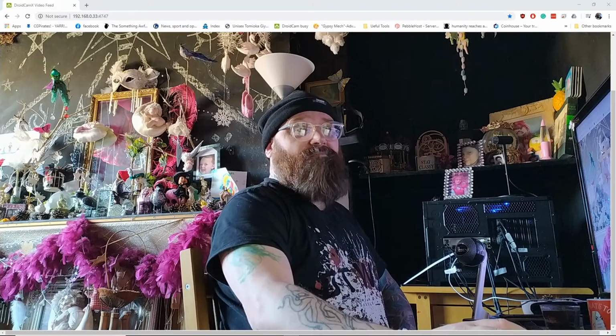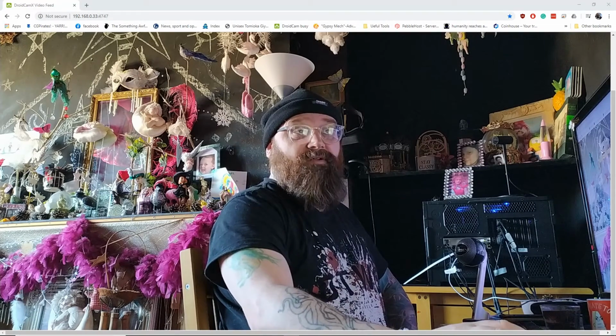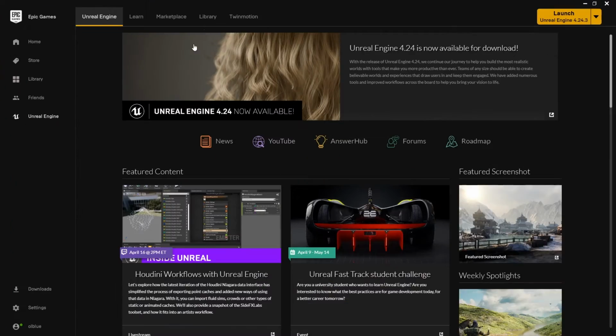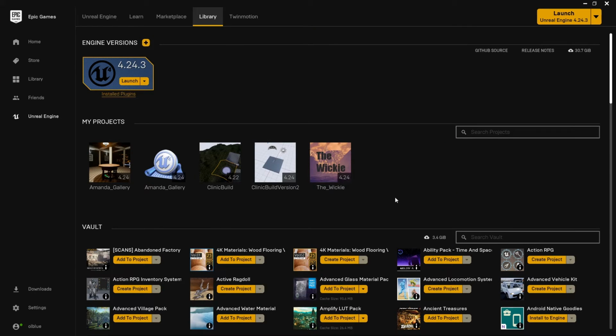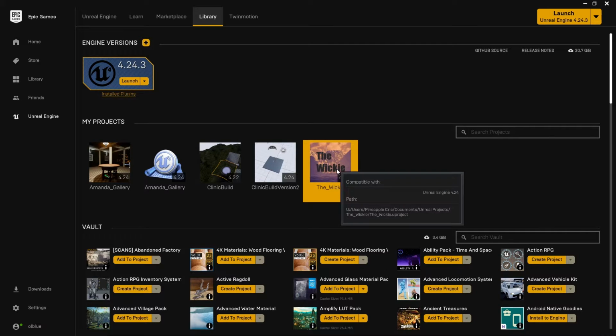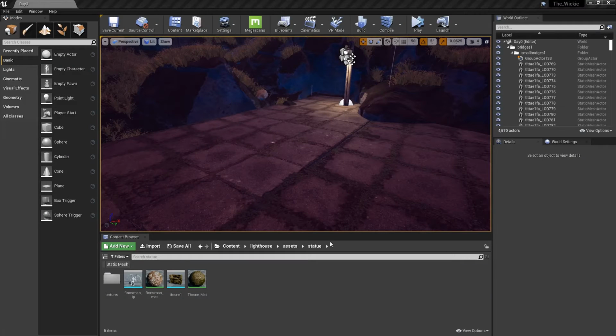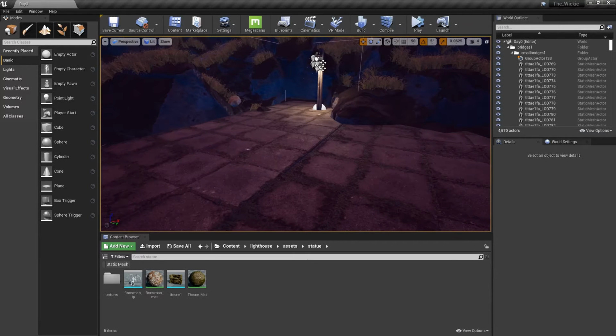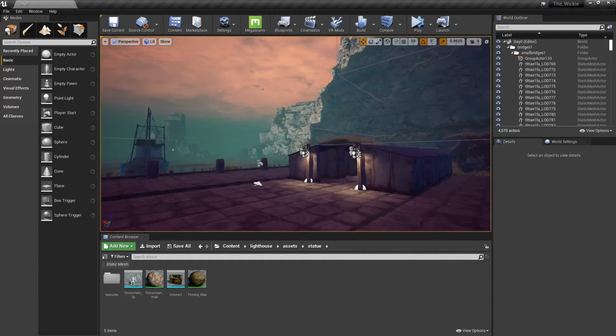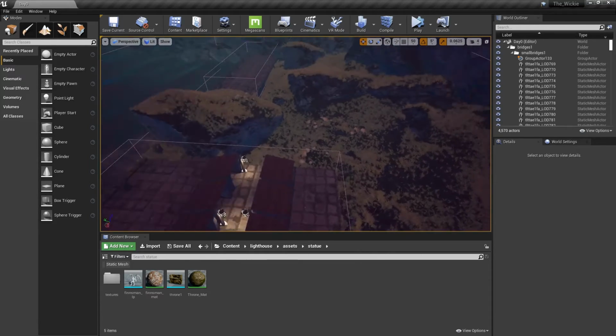Okay, I am going to load up Unreal Engine, so here it is. I'm going to go to Library, and I'm going to load up the project that I'm working on, which is the wiki, because I needed the diesel tank anyway. So I'm going to double click on this and get my project loaded. Okay, there we go. So I have Unreal Engine now loaded, and here is the wiki.